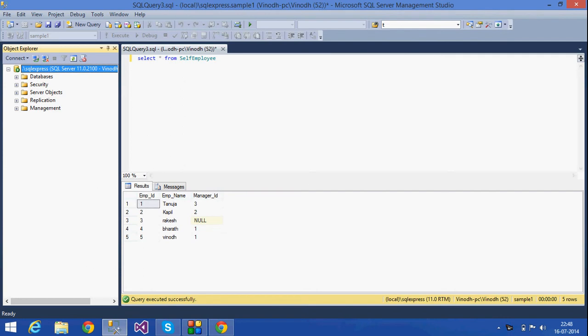Hi, today we are going to see about a self join. What is a self join? A self join selects data from a single table, from the same table.